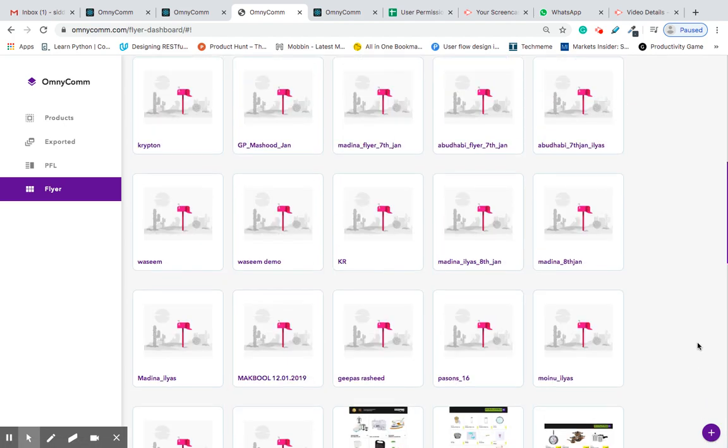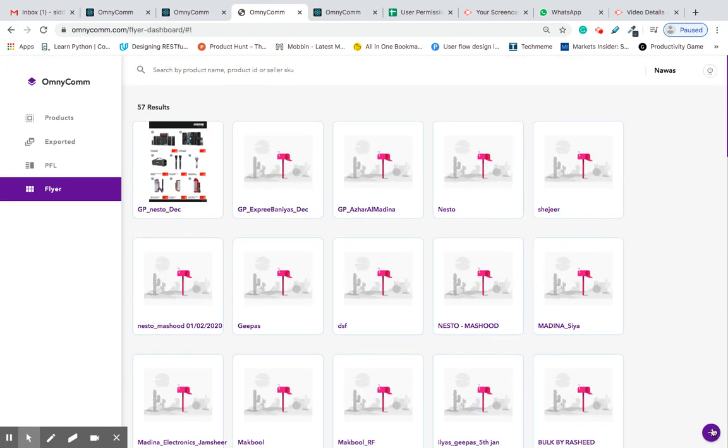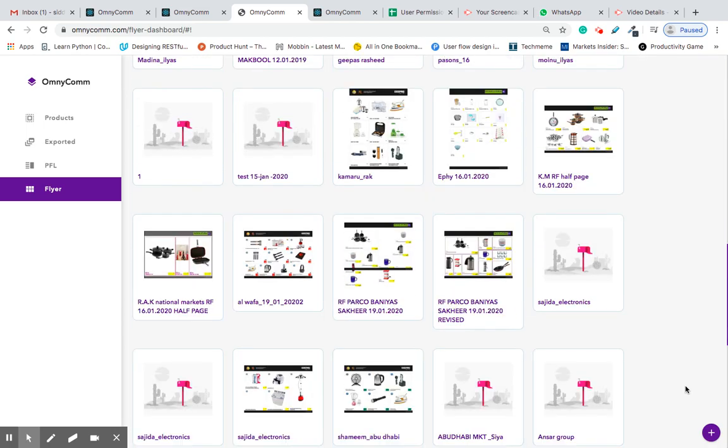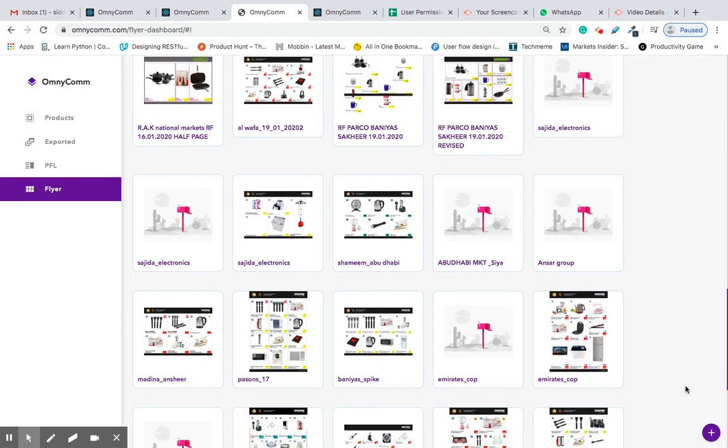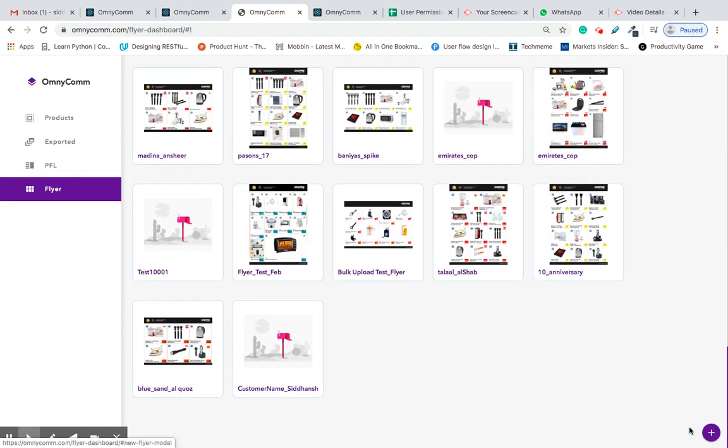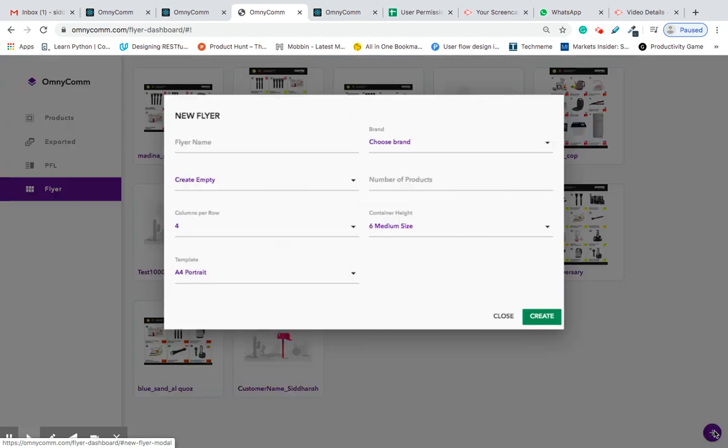So in order to make the flyer, you always have this fab button or the add button that is hovering as you scroll up and down. It'll always be there with you. So all you have to do is click on it. And when you do that, a dialog opens where you have to type the name of the flyer. So in this case, I'm going to type a relevant name.